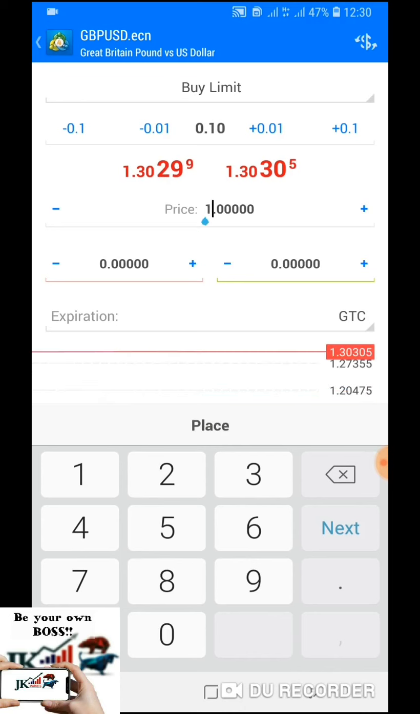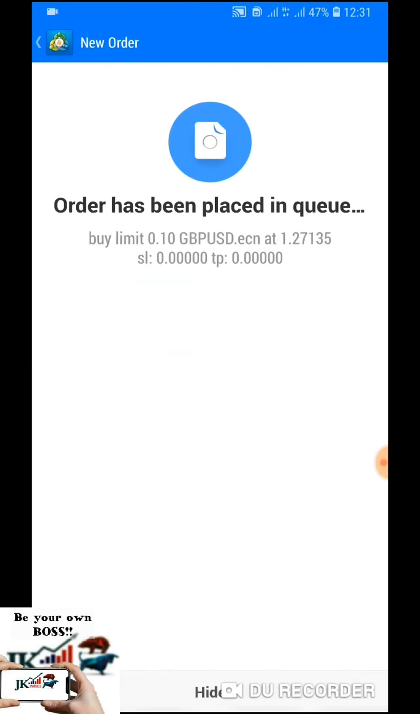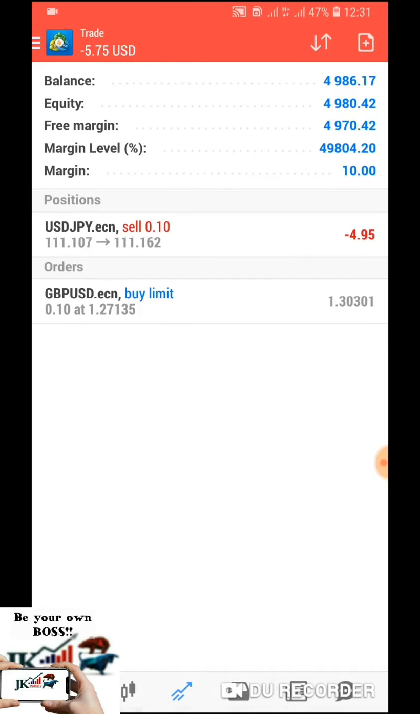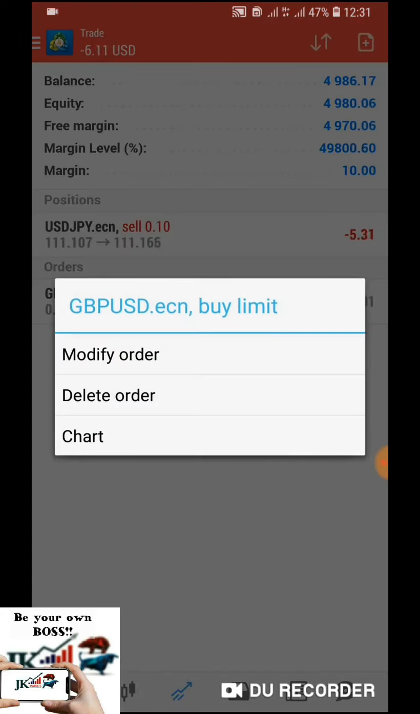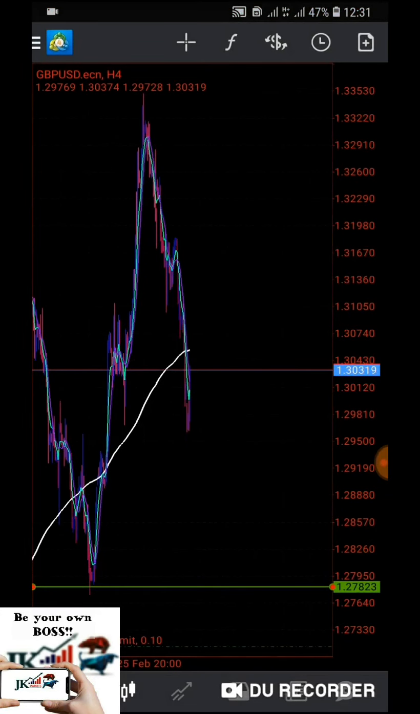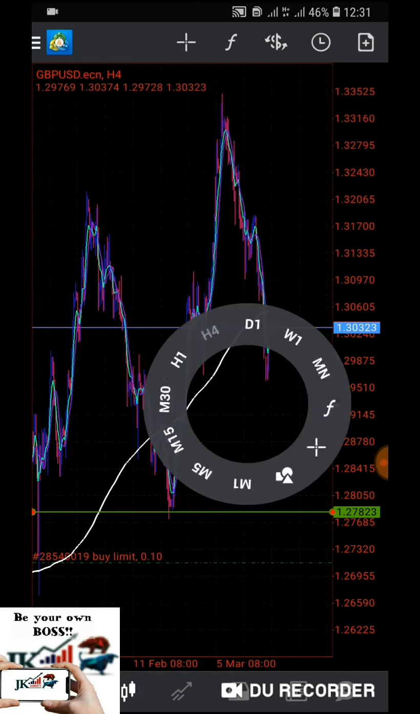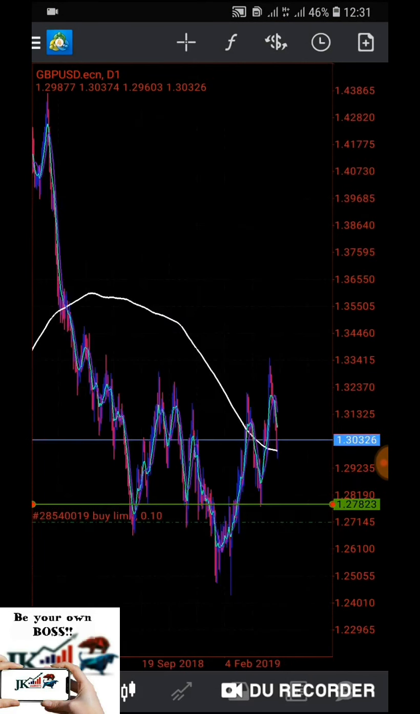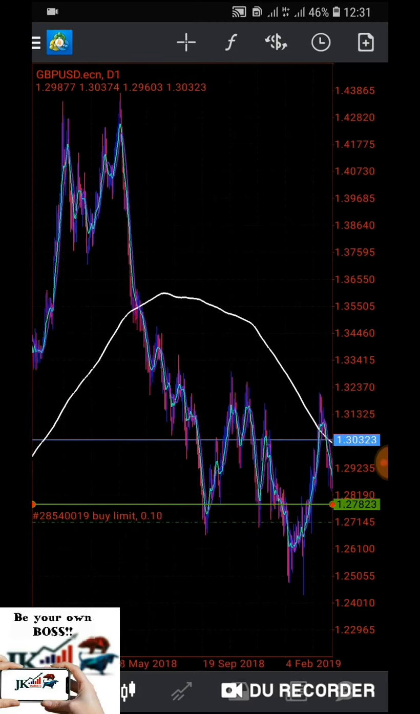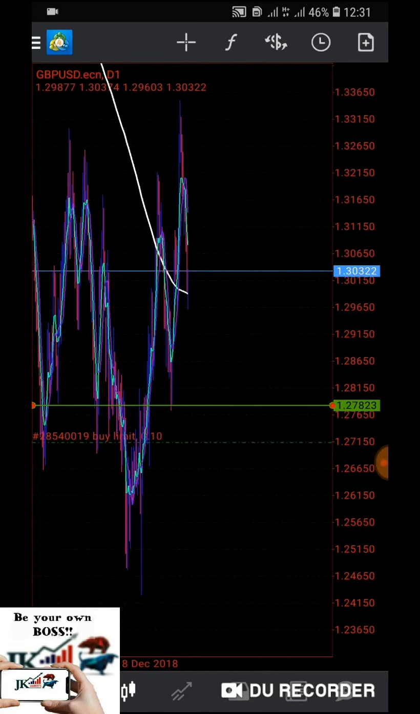So the number is 1.27. Yeah, I've forgotten anyway. So I'm placing. So you put your take profit and then your stop loss, then you place the trade. So you see that the pending order is placed here. You right click, and then you go to chart. You see that that's where the pending order is. This is the pending order I just placed on pound JPY.